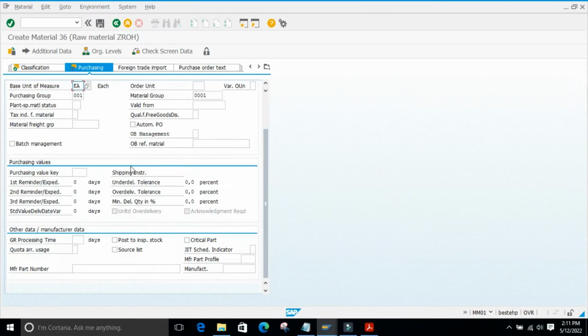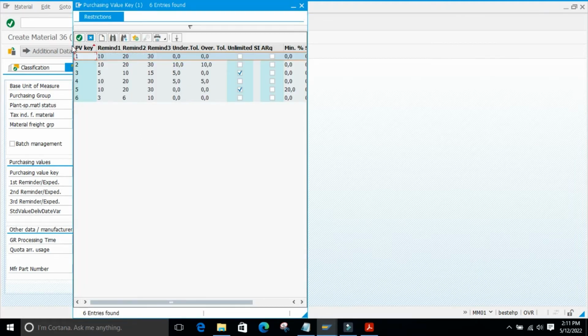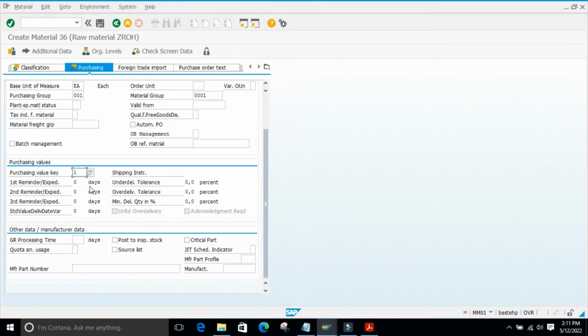Purchasing value key also. This purchasing value key is nothing but reminders. So this also we have to configure in the backend. So as of now, I am selecting purchasing value key 1. You can see when I enter, it will take the values, whatever values we have maintained in configurations, it will come here actually. So purchasing value key, also we need to configure.